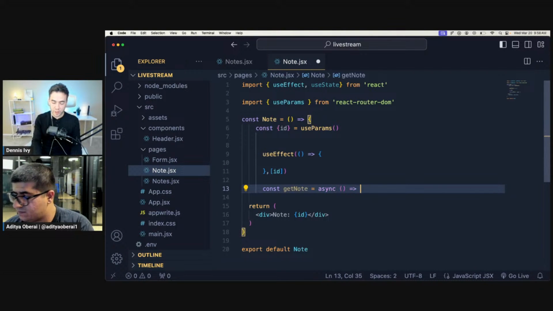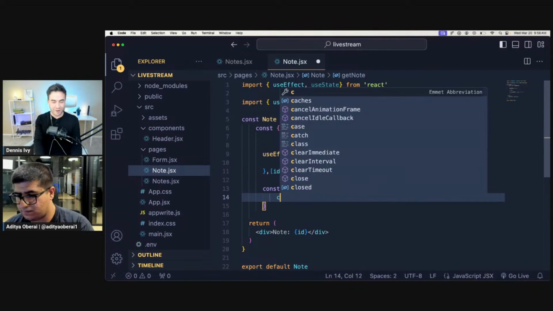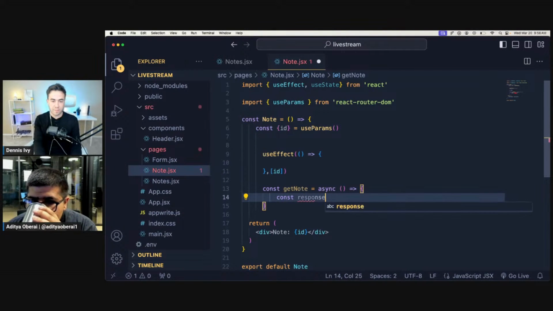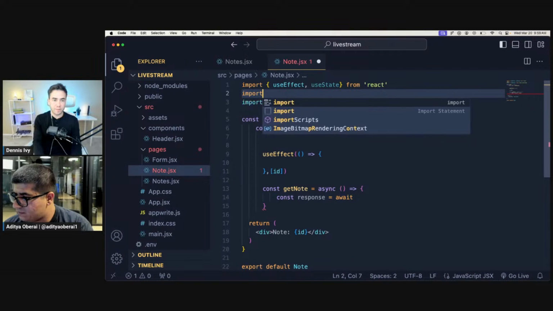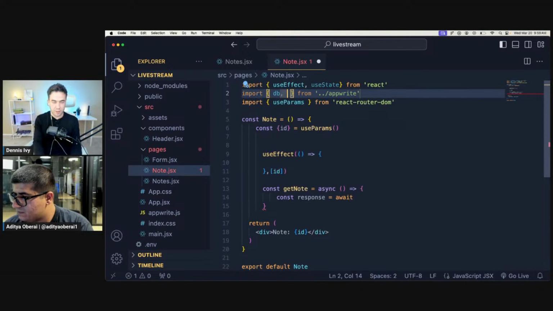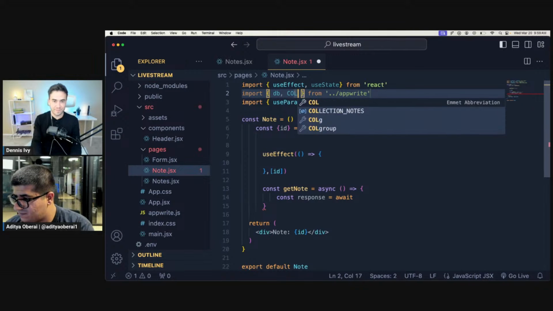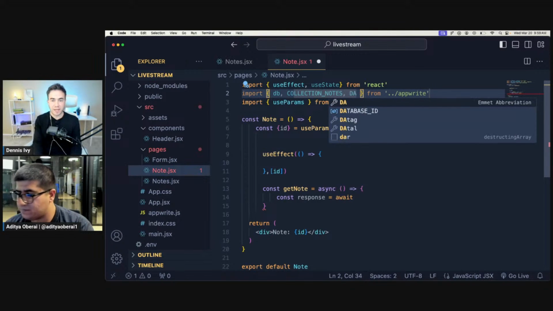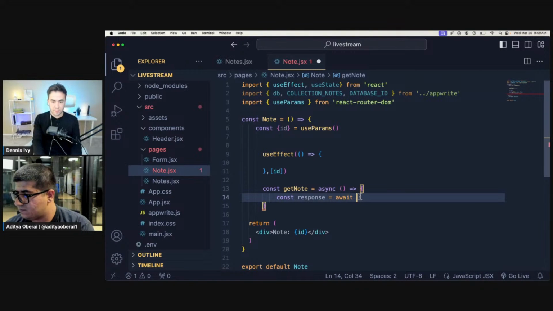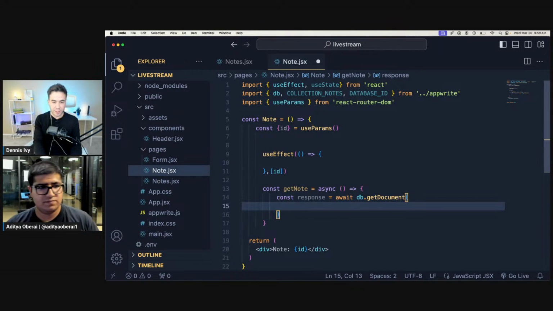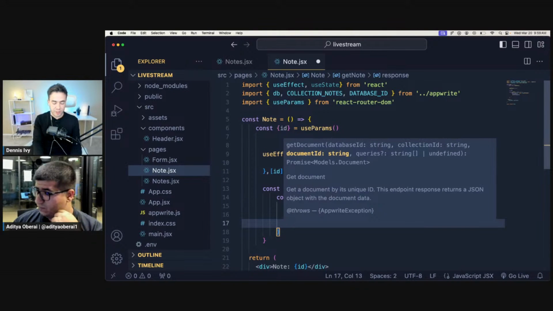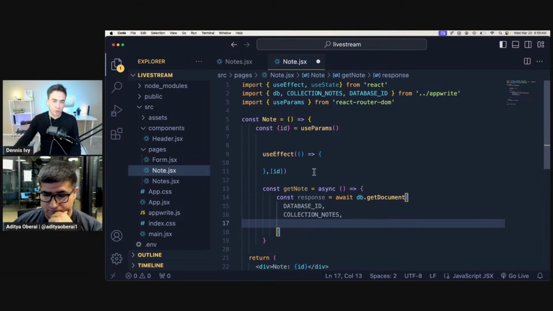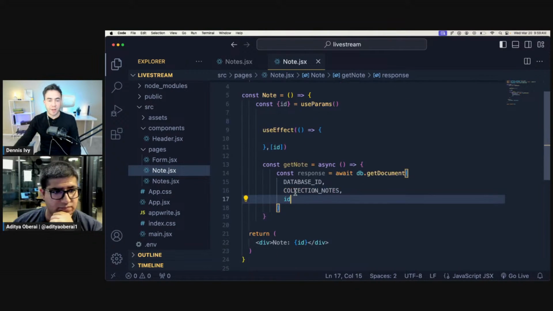And this part should be pretty quick. Just kind of power through it since we've seen this cycle here. We'll get the response. And this will be await. And we need to import from AppWrite. So we'll import the database, the collection, and then the database ID. And then we can call db.getDocument, and we're going to get this document by ID, which means we need to get the specific database. We're tapping into this database, and then the collection. And then the last value is going to be the actual note ID, which we can get from the parameter. So we're getting that URL parameter, and then we're going to request that note.